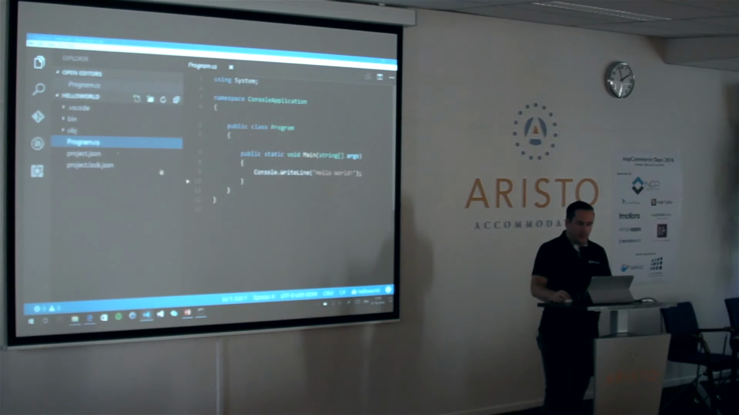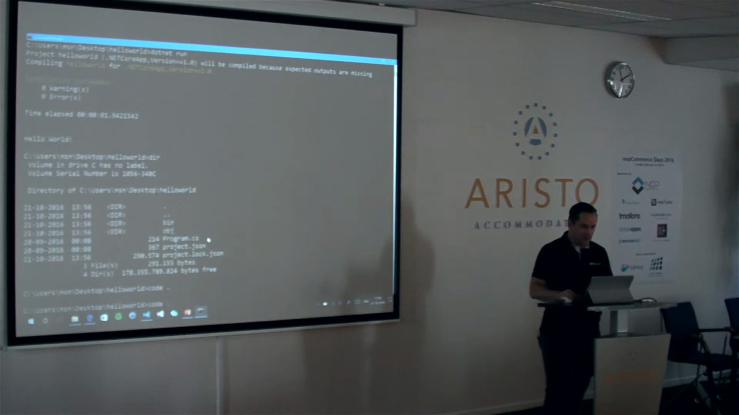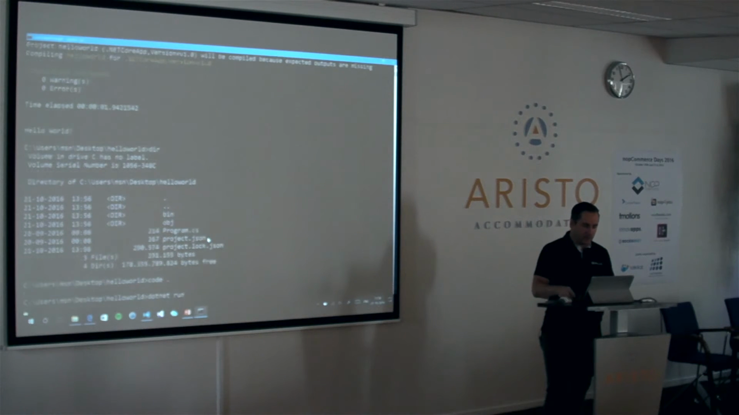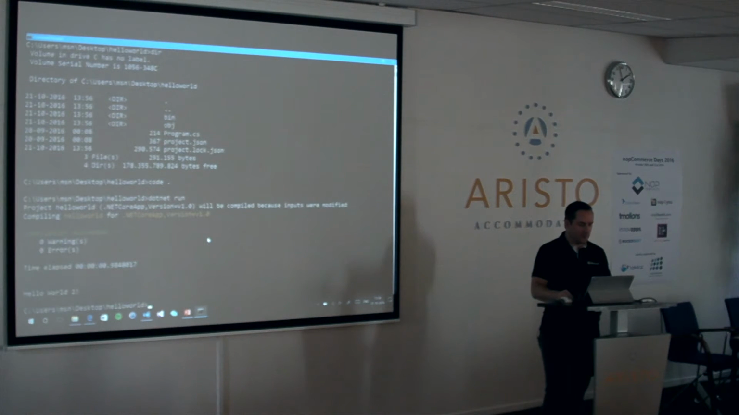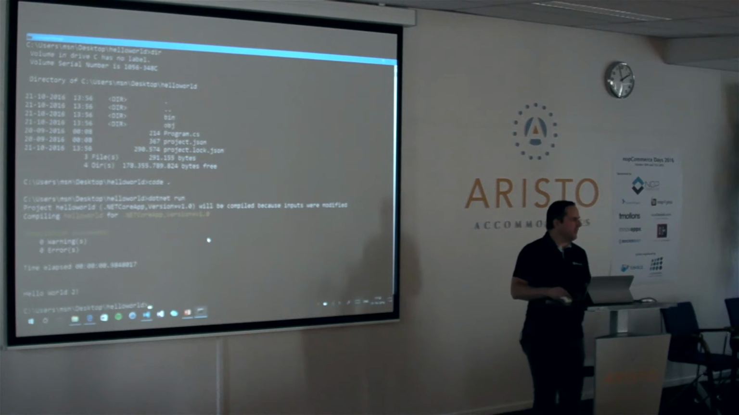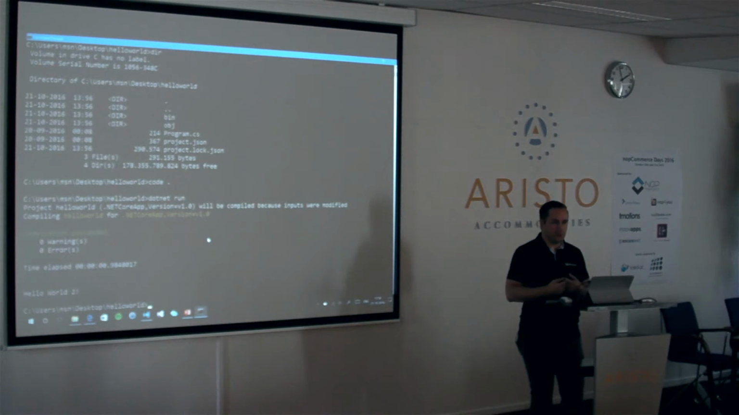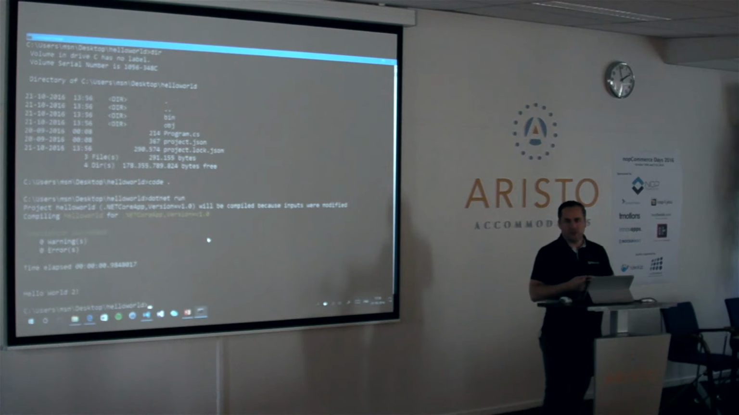Now, when I want to change something in this application, Hello World 2, I need to save it, go back here, do .NET Run again, and then it will say Hello World 2. But that is not the best way to develop, because then you need to change between Visual Studio Code and your DOS-box and vice versa. And that's not very handy.